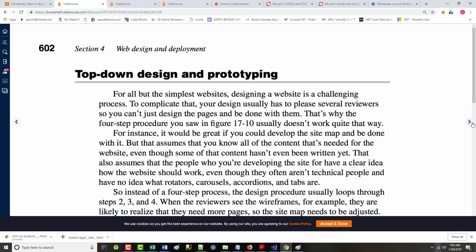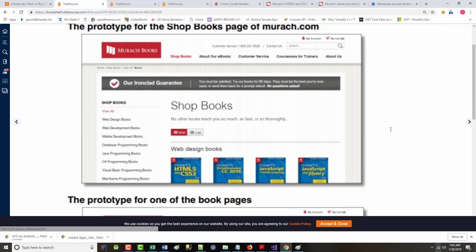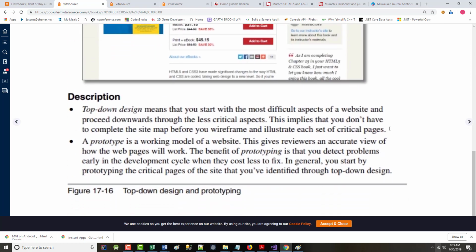Top-down design and prototyping. As it says, it's a challenging process. With top-down design, you start with the most difficult aspects and you work your way down. A prototype is a limited working model of a website. And that's pretty much it for this chapter.